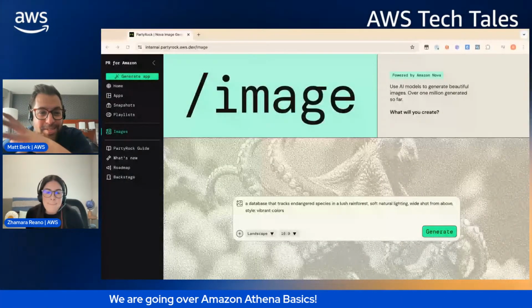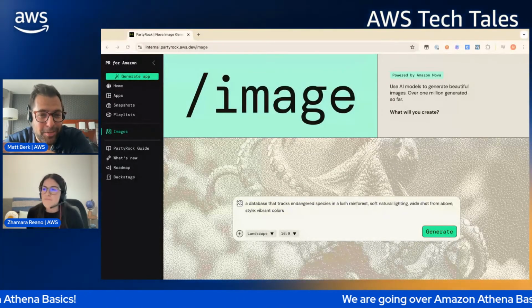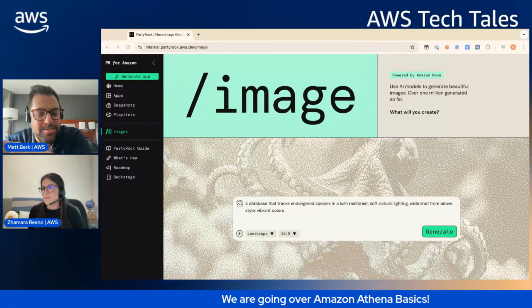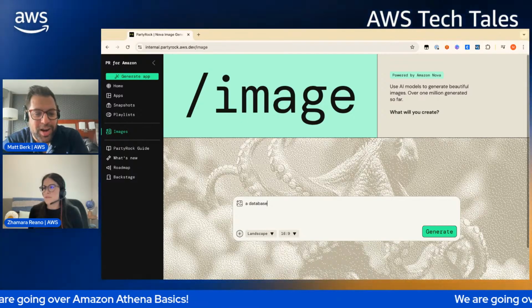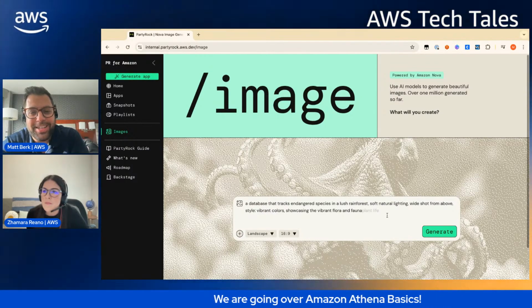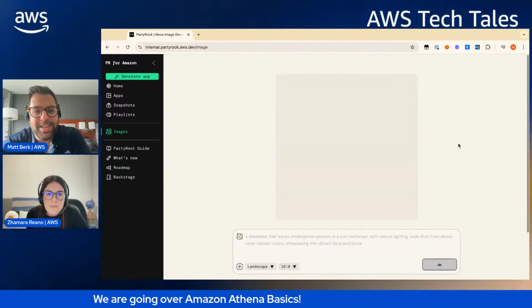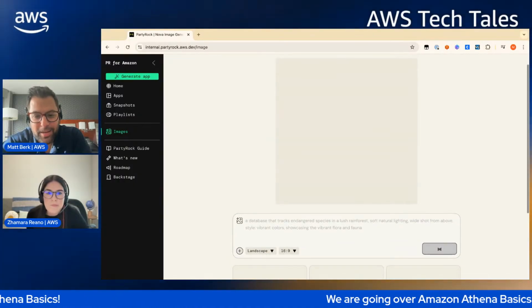Hold on. I think this is fun if folks are talking about GenAI in the chat, so while you're figuring out your thing, I can show this. So this is Party Rock, folks. We've used this on the show before, but what I like about Party Rock is that now it's got the new Nova Pro model. I typed in a database, and then it autofilled that tracks endangered species in a lush rainforest. So it's like auto prompt engineering itself. But let's just see what Nova thinks a database looks like.